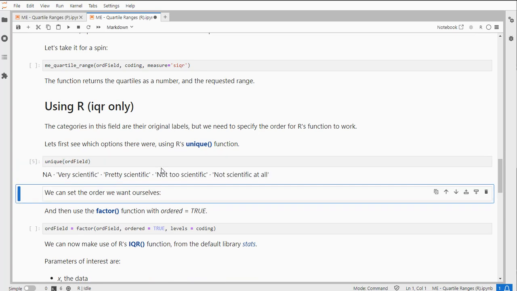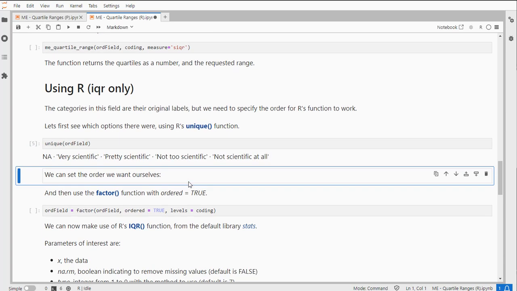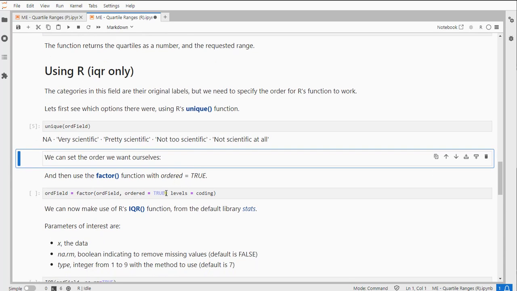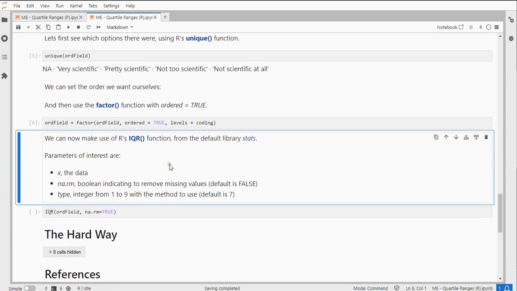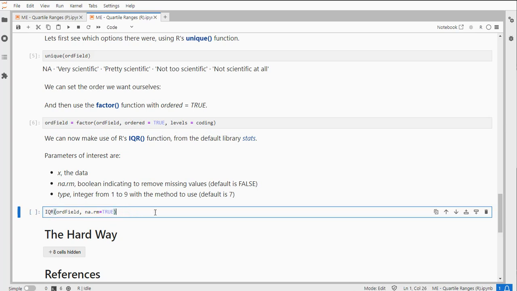So again, these were our separate options, and then we can use the factor method to actually make these into factors. And now we can make use of that IQR, and we can simply see the interquartile range.